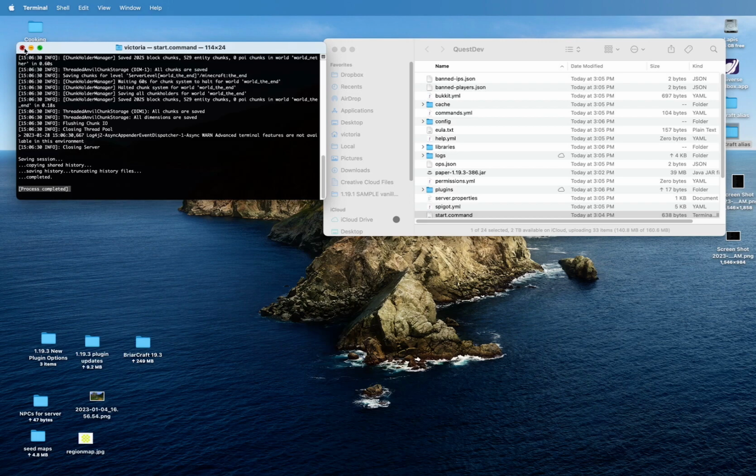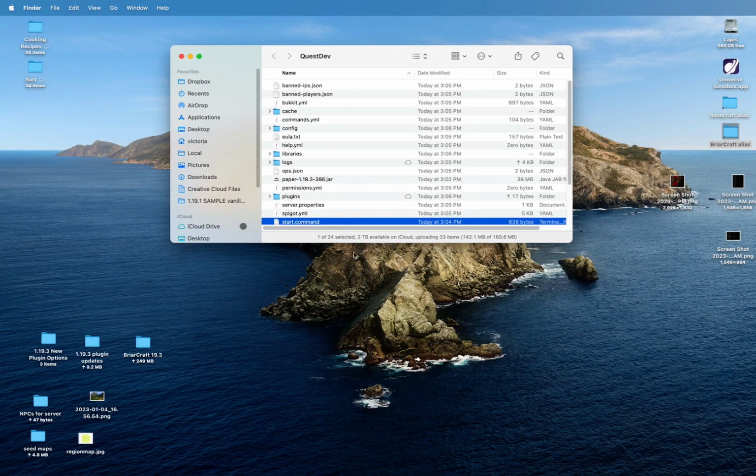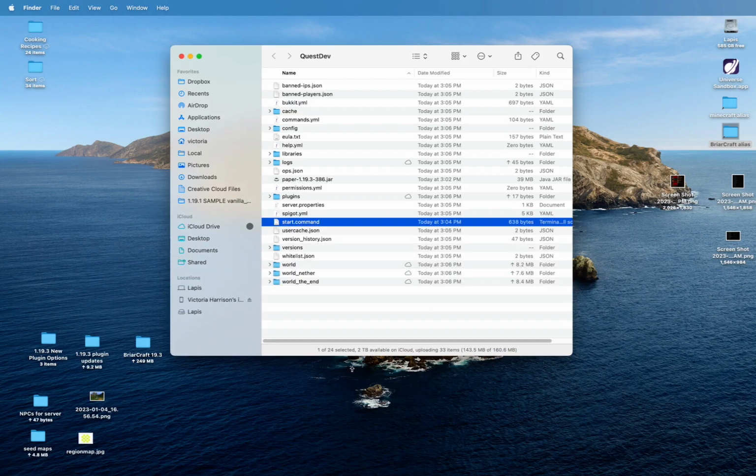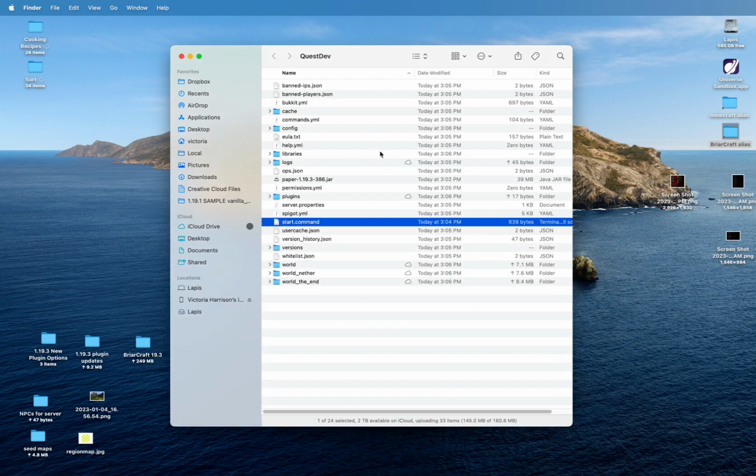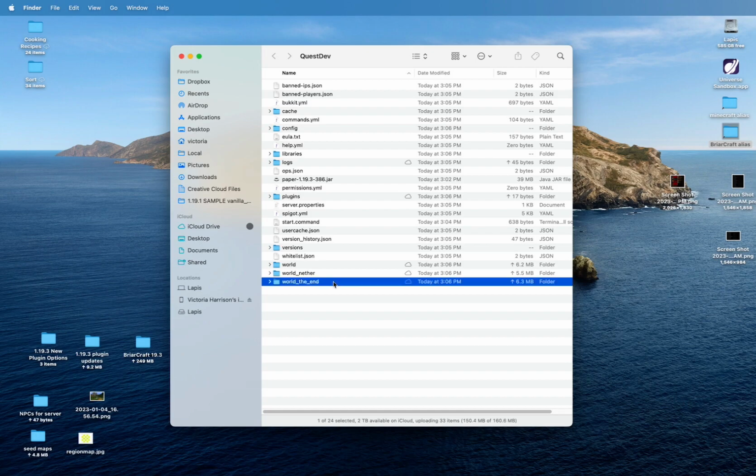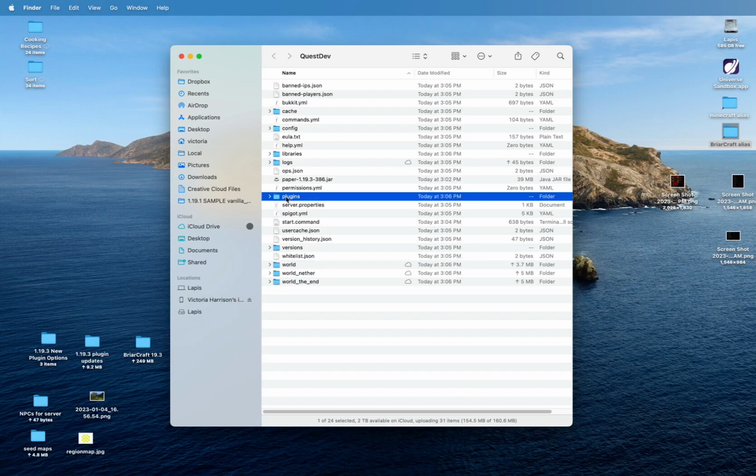So then we will close that, and we want to go back to the folder that we just created, which now you can see has a whole bunch of directories in it. The most important directories that you need to worry about are right here. These three are your end, nether, and your main world. And this one right here is where we're going to put any new plugins.